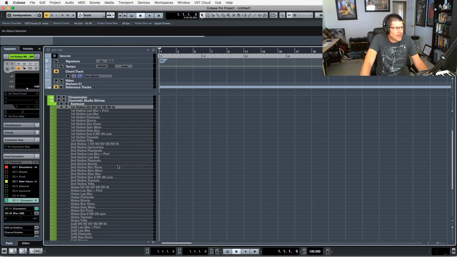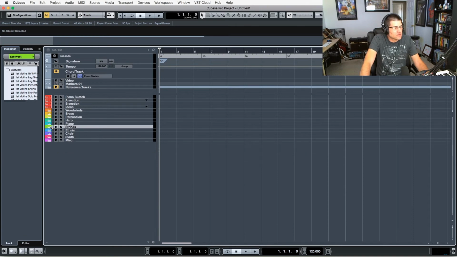So yeah, that's what I got for East-West Hollywood Orchestra strings. Very simple. So that concludes our string section. So I got some folders here.